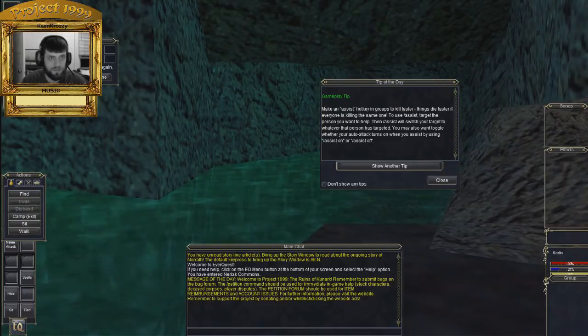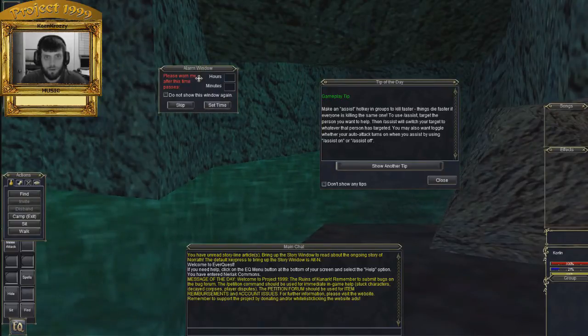So at first you're going to see this alarm window. What this alarm window is for is setting a time limit, and when the time limit is over, it'll make a really loud horn sound to let you know that your time has passed. I'm just going to go ahead and skip this. I don't want to hit do not show this window again because I do like to use this sometimes, but I'm just going to skip it for now.